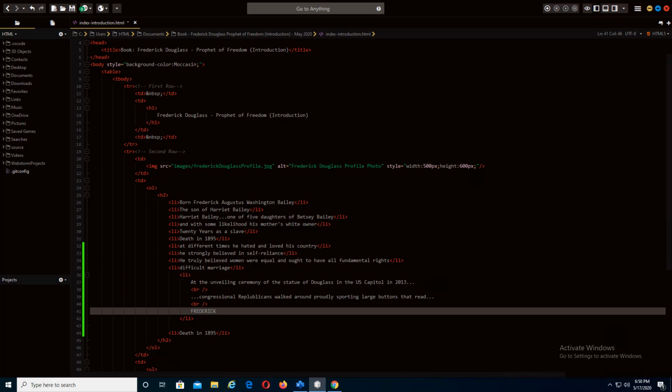Frederick Douglass was a Republican. Period. That's interesting. The footnote there.